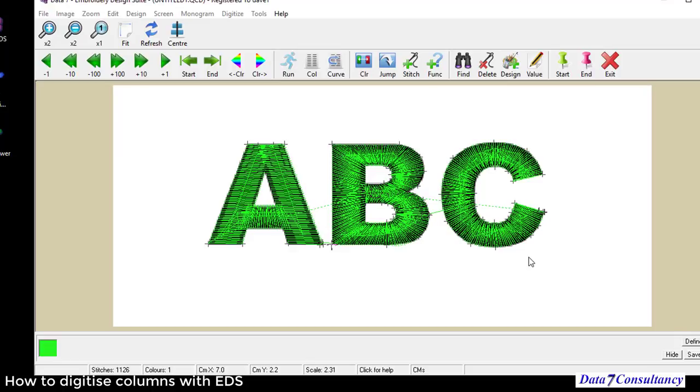Okay, so there's our design, and that concludes the video on how to create column, straight and curved column stitches within digitizing.